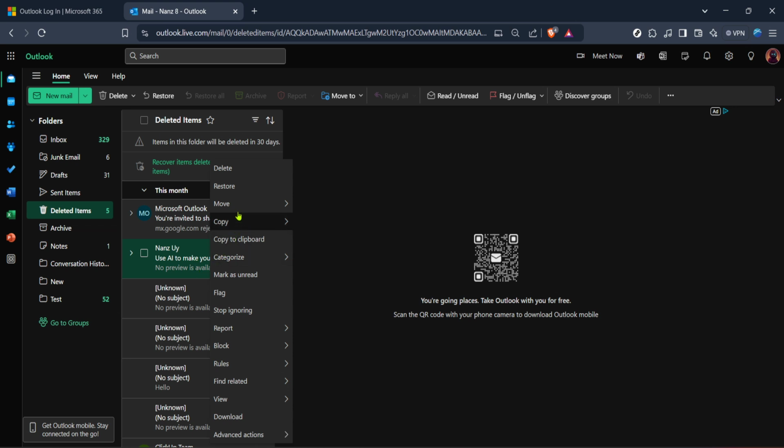Once you've opened the Deleted Items folder, you'll see a list of emails that you've removed. Browse through the list to find the email that you need to recover. It might help to use the search bar if you're looking for something specific. When you find the email you're looking for, click on it to select it. You can usually do this by simply tapping or clicking on the email's subject line in the list.